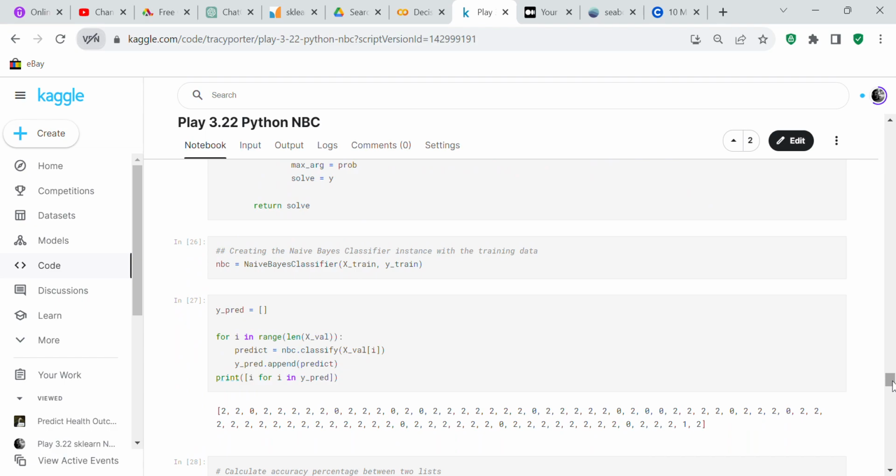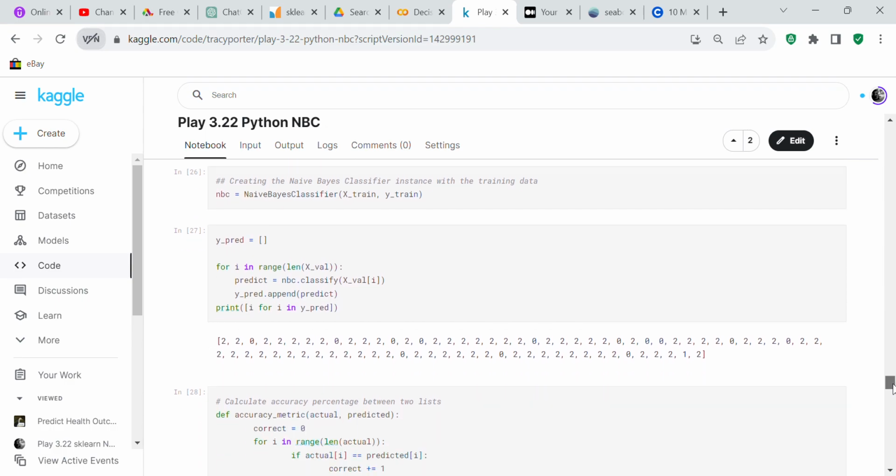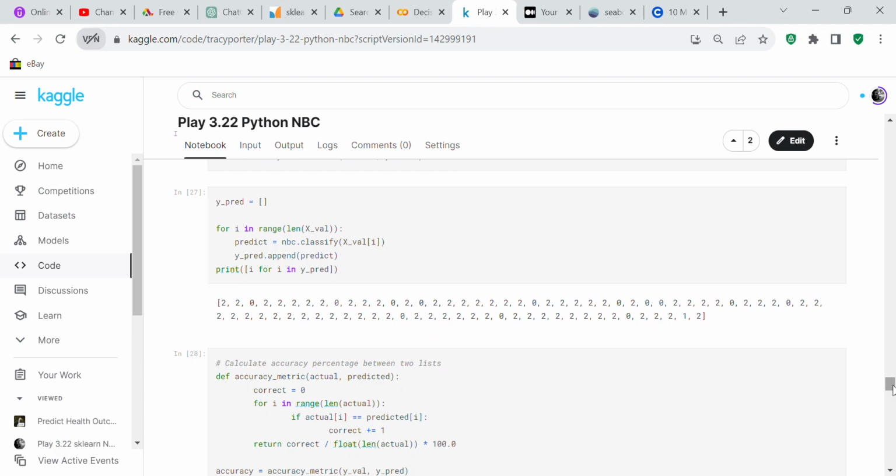And then after we have defined our Naive Bayes classifier, we use it: NBC equals Naive Bayes classifier, X train, Y train, and then we predict on it. So ypred equals an empty list, for I in range len X val, because we're predicting on the validation set. Predict equals NBC classifier X val I, ypred dot append predict, and then we print I for I in ypred. So you're printing ypred, and you can see whether it's 0, 1, or 2.